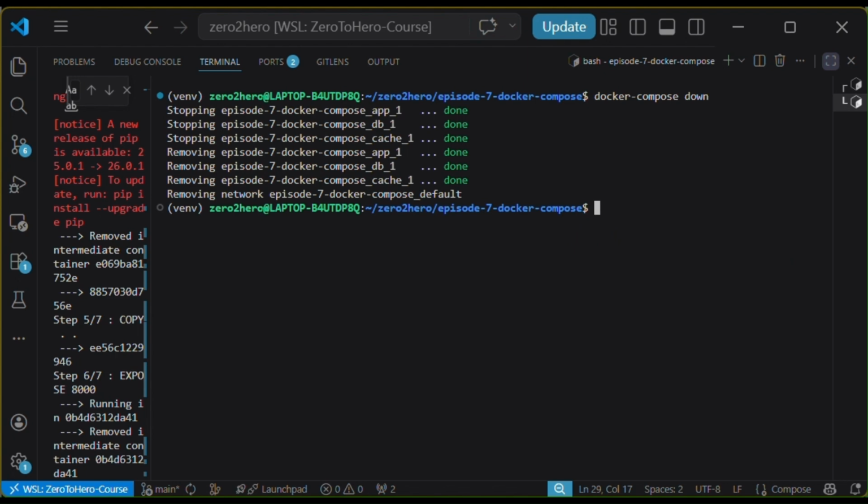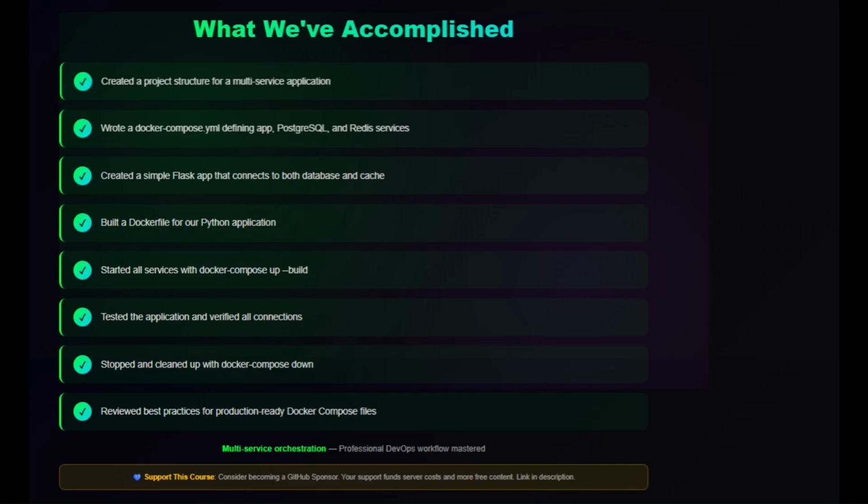If you ever want to remove everything, including data volumes, add the -v flag, like docker-compose down -v. Warning: this deletes your database and cache data. Only use this when you intentionally want a fresh start. For now, we will keep our data, so just running docker-compose down is perfect.